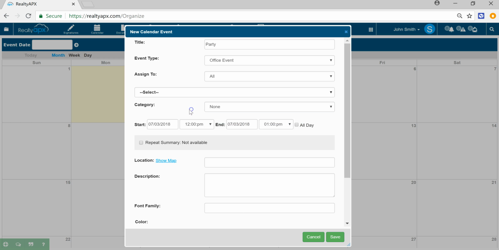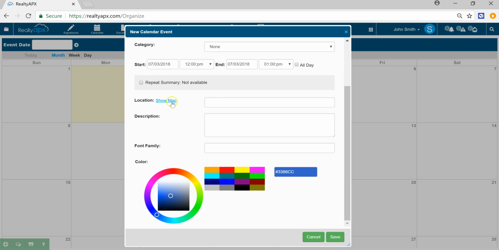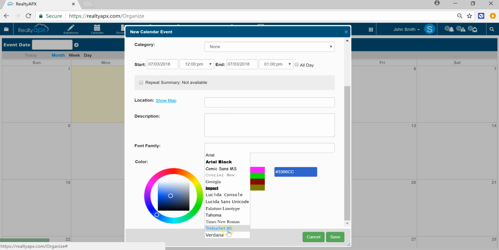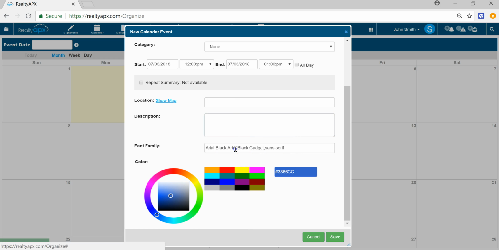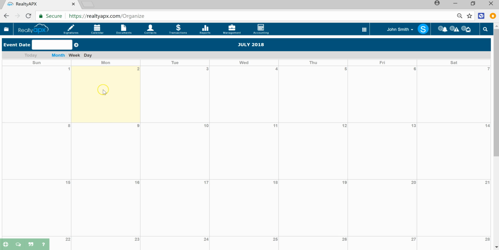The category, we don't have a category, and then you'll select obviously the start time and the end time. You can put location on there if you want with the map description, and so this will make it very nice just to make customizable events for your office. And you can also do the font there as well, as you can see. So I'll go ahead and click save, and that will appear on there. And you can see now we have our office party tomorrow at 12.